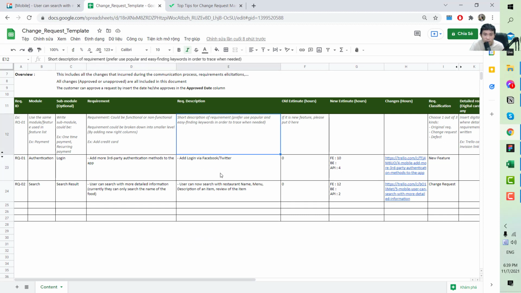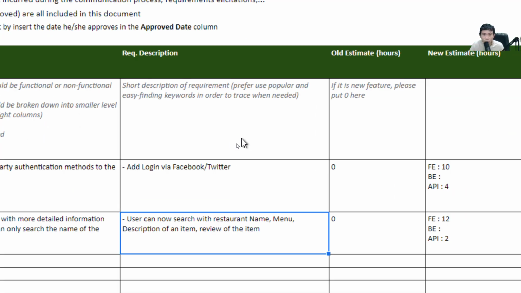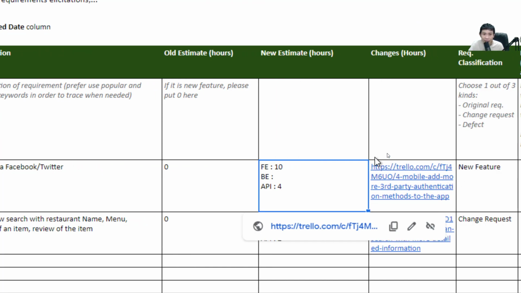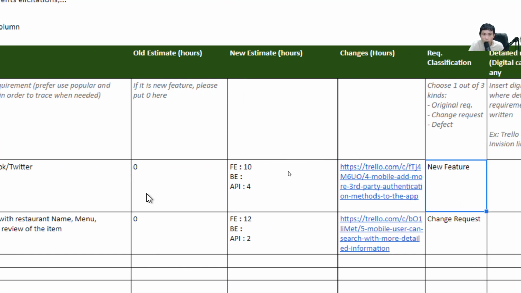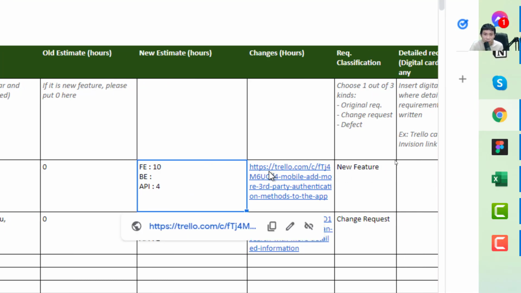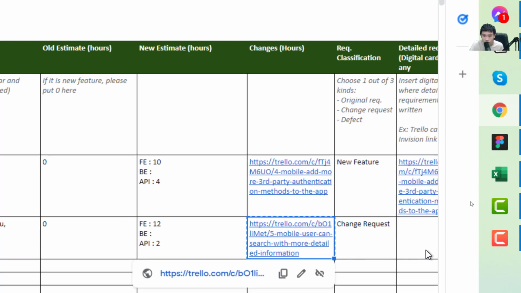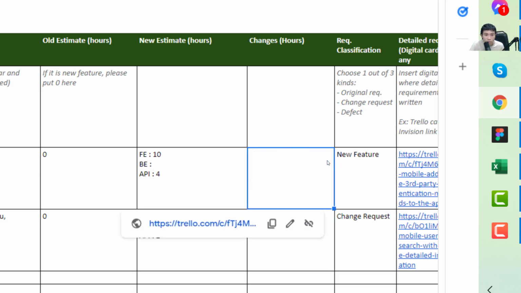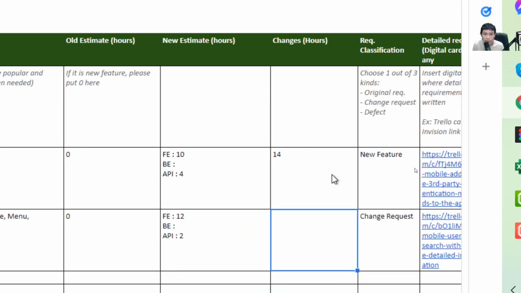For the description, this first column looks like the feature list I mentioned in the fourth tutorial. For the requirement description, you will put more detail. For example, we will need to implement the Facebook and Twitter authentication. And next, we will have the estimate. For example, this is a new feature, so the old estimate would be 0 and the new estimate would be 10 or 14. Okay, so this is just a ballpark number I came up with for the tutorial. For the change, I put the wrong tab here. And for the change hours, this one is 0 and this one is 10, so you put 14 here.